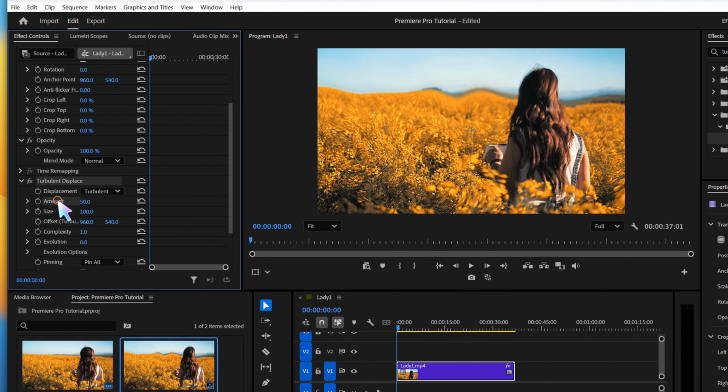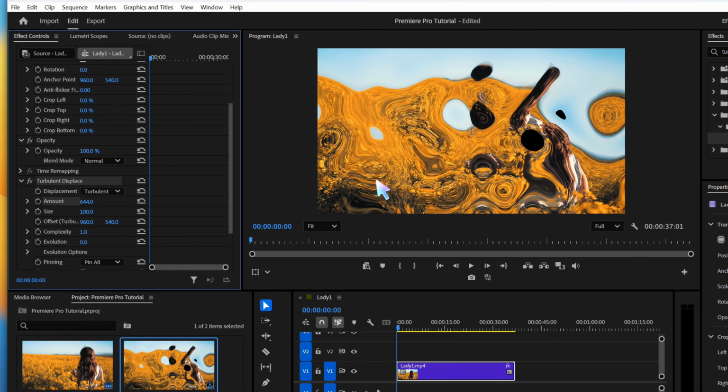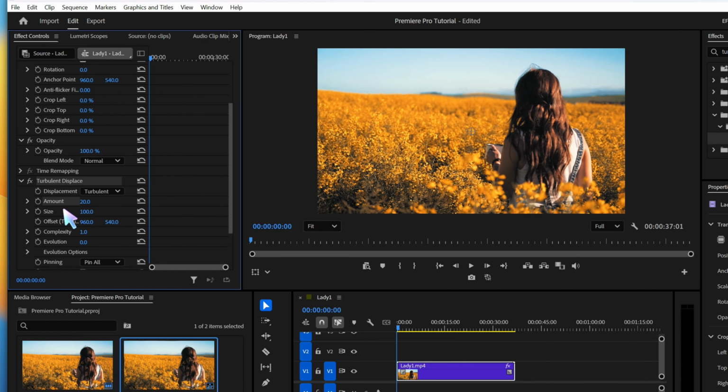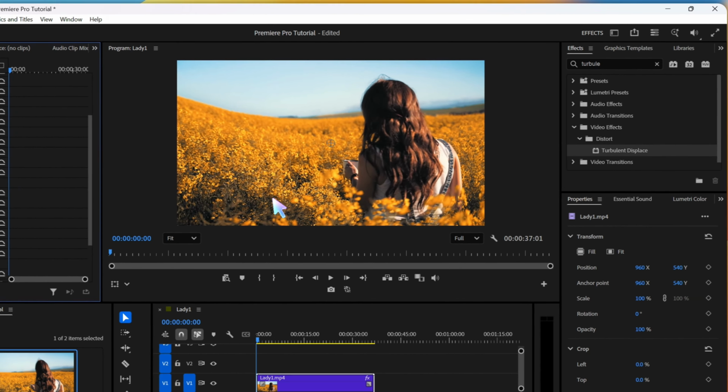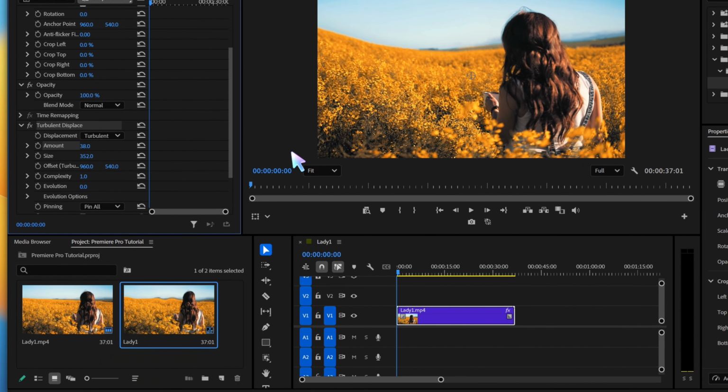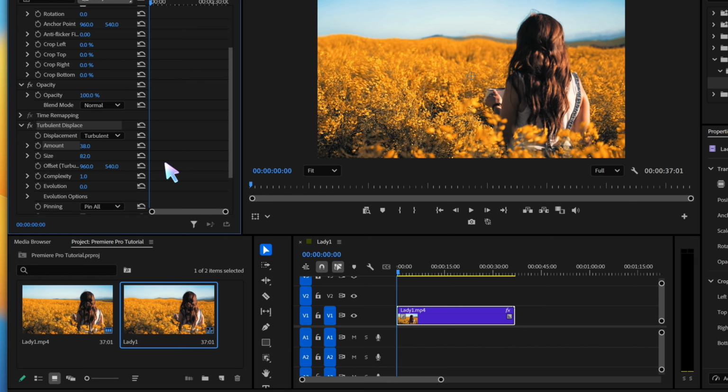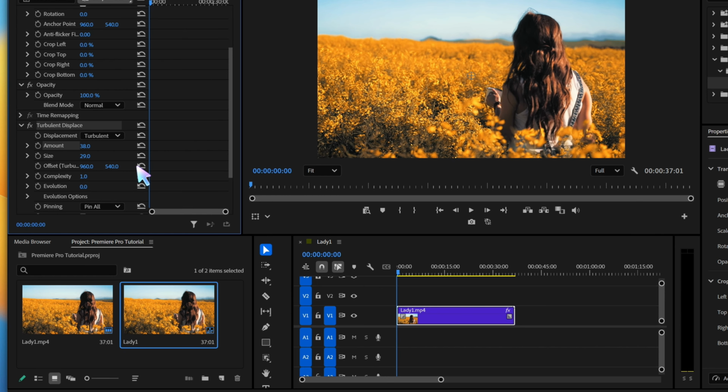Start by adjusting the Amount value. Increasing the amount controls how strong the distortion becomes. Now adjust the Size setting. This controls how large the distortion waves appear. Larger values create bigger flowing distortions, while smaller values create tighter movement.